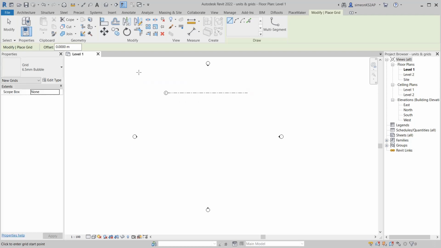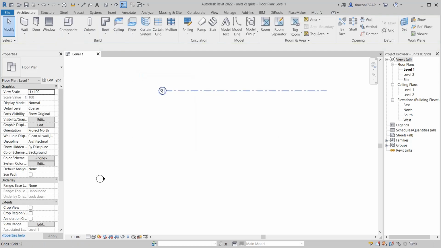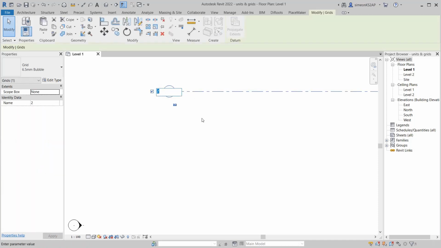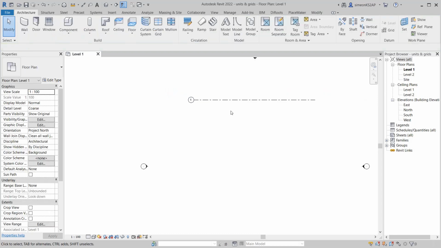Let us cancel twice to see our grid. You can see that we have grid number 2, but we do not want to start with grid number 2. I'm going to click on that and then change it into 1, enter, and here we have our first grid. To create our second grid, we are going to use the modify panel and use copy.